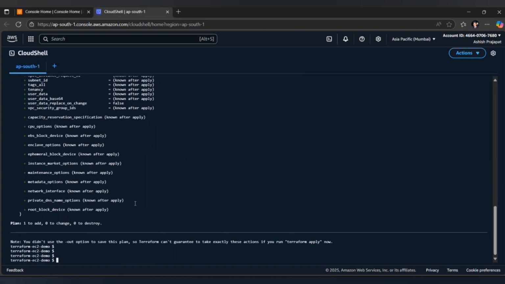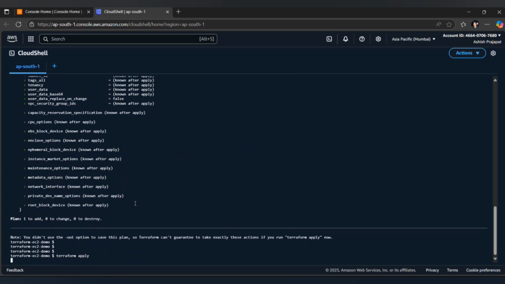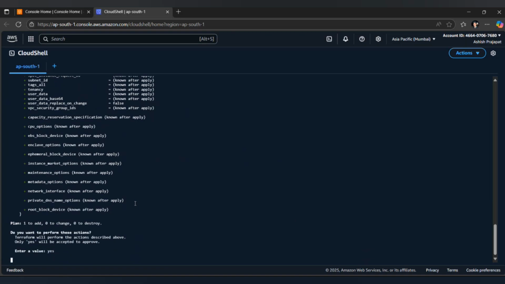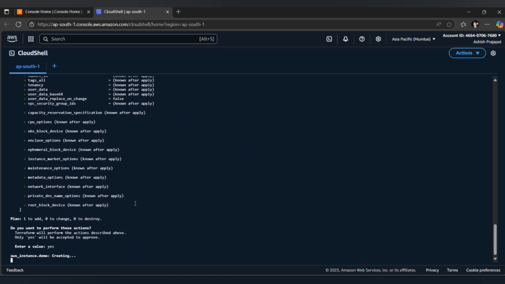Great. So now finally the last command is terraform apply to deploy the resource. This will apply, but it will first ask for confirmation. I will need to provide a yes to confirm. I will type yes and then press enter. Great. So now it is creating. It will create a t3.micro instance within our AWS account.